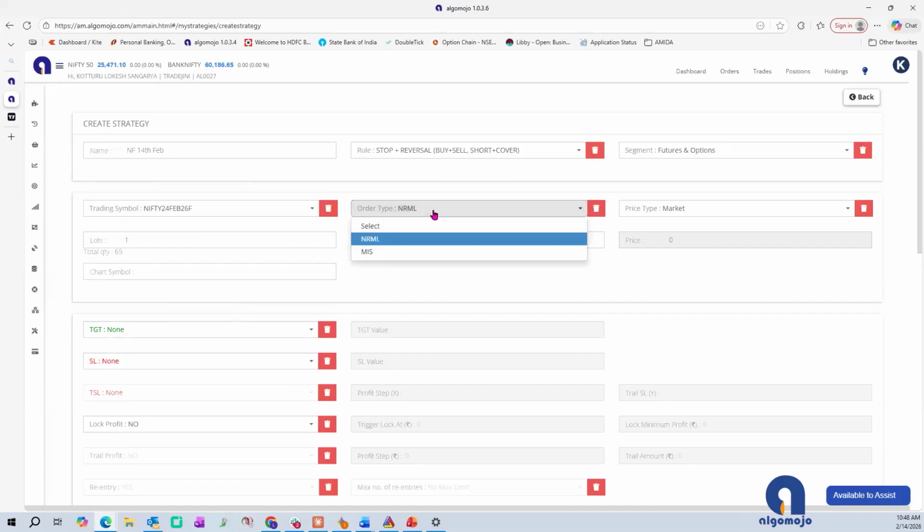Order type can be NRML if you are a carry forward positional trader or swing trader, or if you are doing intraday, you can choose MIS. By default, the price is at market. The limit order functionality is still not enabled. So leave the price at the default value of market.